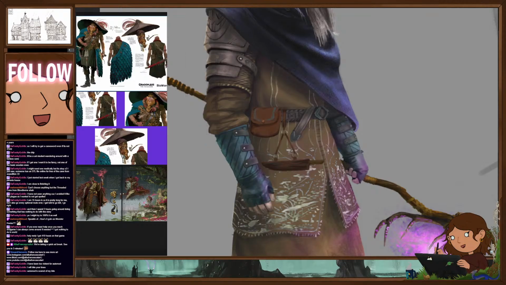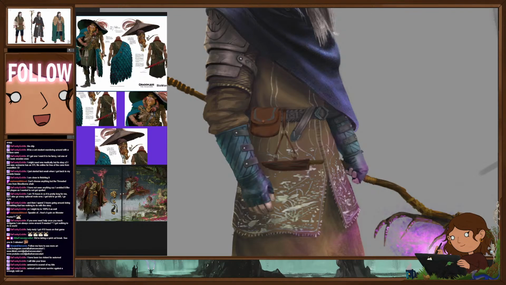Where do I save? Automod is scared of my bites. Yeah. But I mean, you have been testing it, and we can see that it works. Automod could never survive against a scraggly void cat. Yes, exactly.